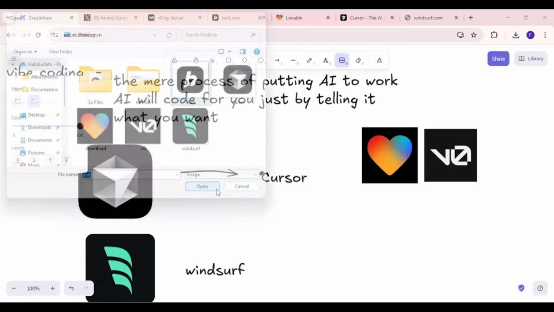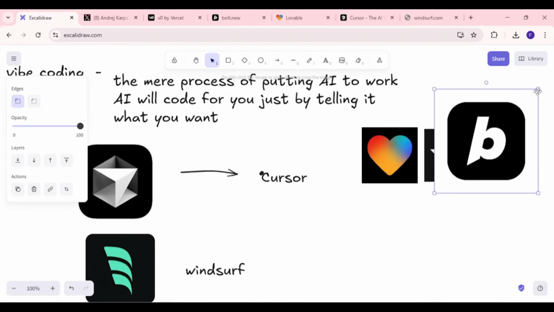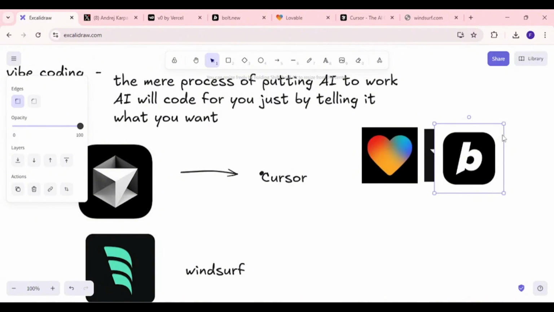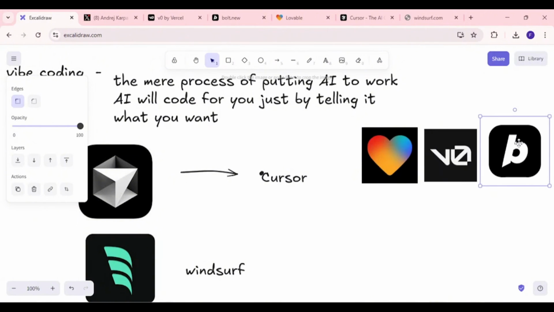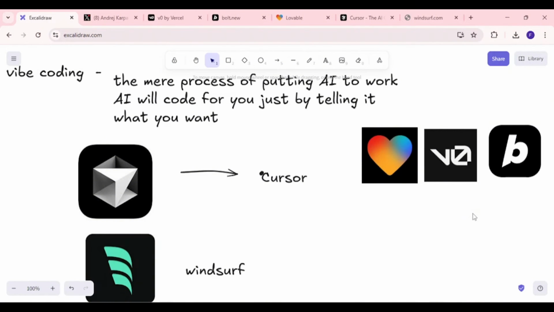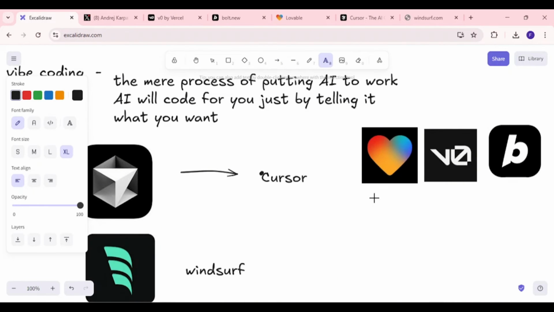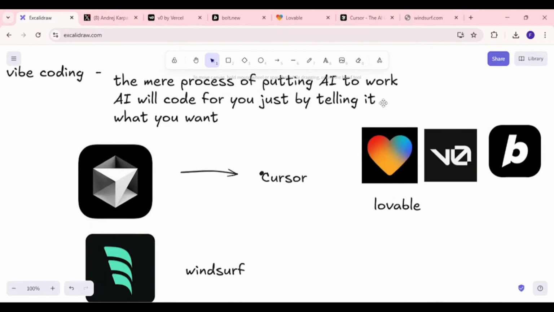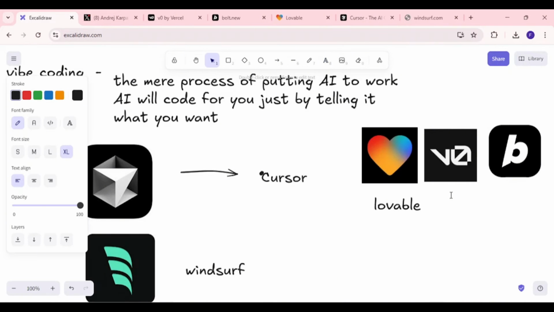We have V0, which is from Vercel, and then we have Bolt.new, which is also another very, very powerful tool. I think these are just major tools you can use to vibe code as soon as possible. So we have Lovable, you can check it out probably. And then we have the likes of V0 from Vercel, I think it's a product of Vercel. And we have the likes of Bolt.new, which is also a good tool out there to use to vibe code.